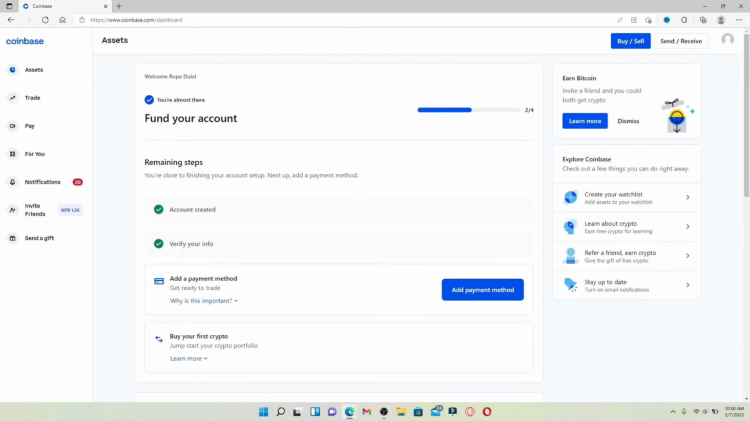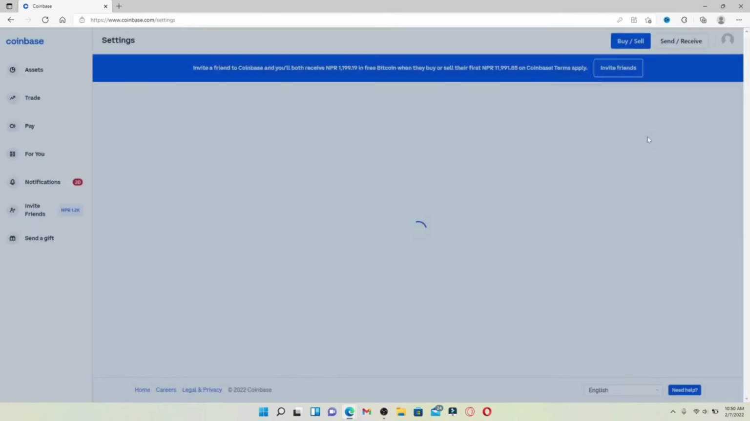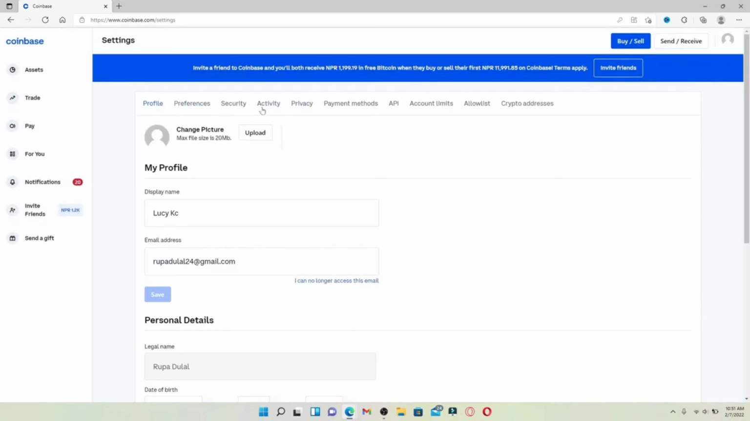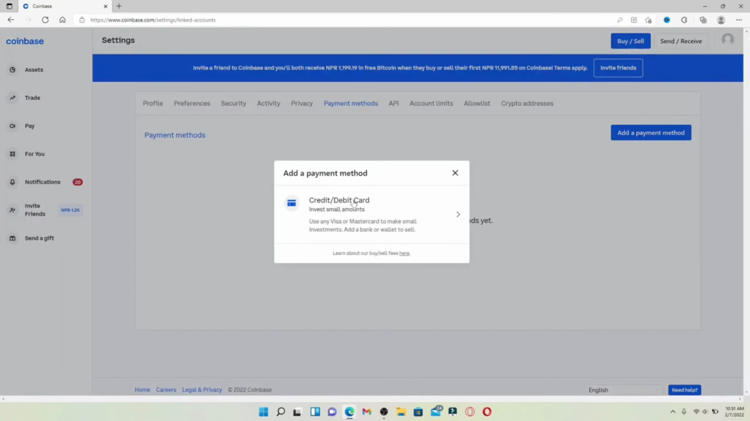Once you log into your account, click on your profile icon at the upper right hand corner from the main homepage. In the pop-up that appears, click settings. From the options popping up at the very top, select payment methods. Click on add a payment method, select credit or debit card option.